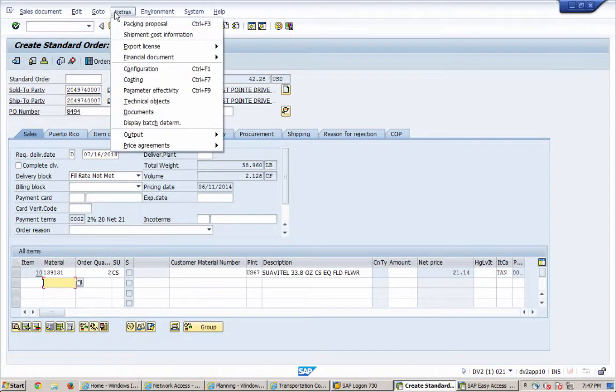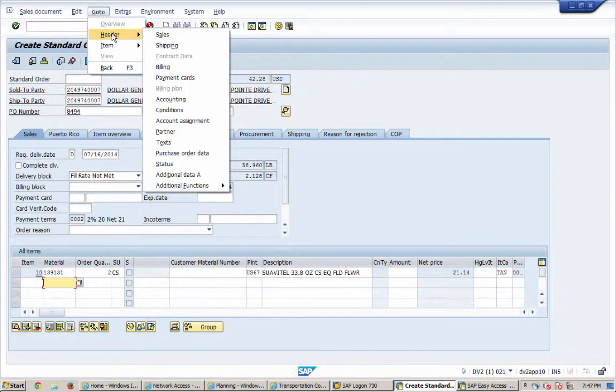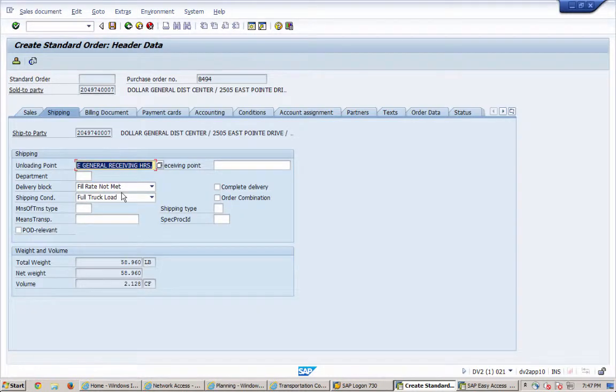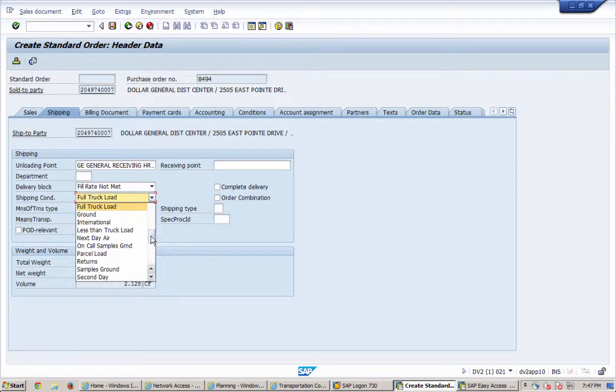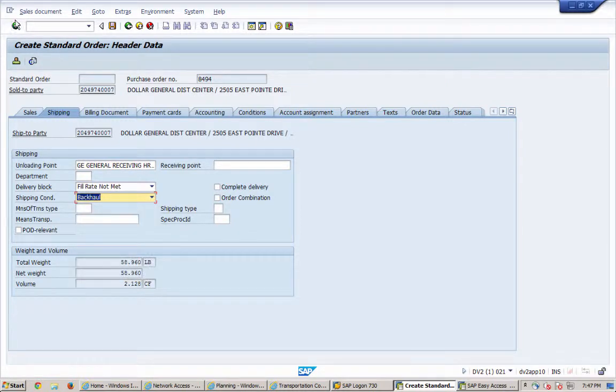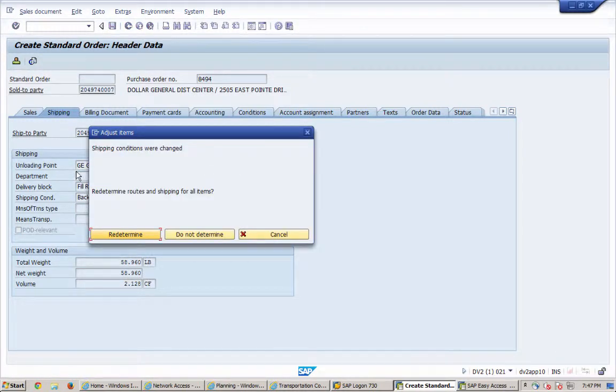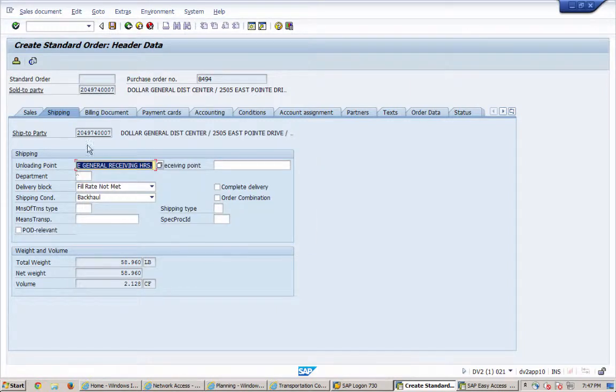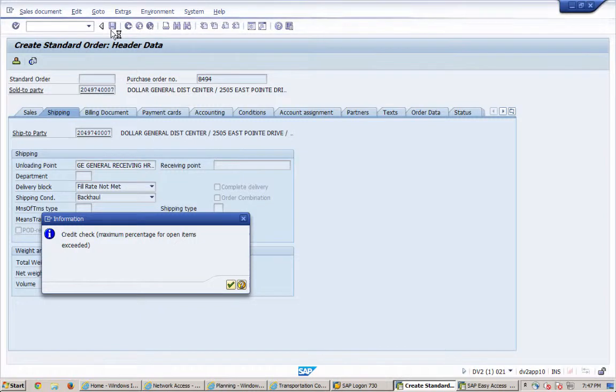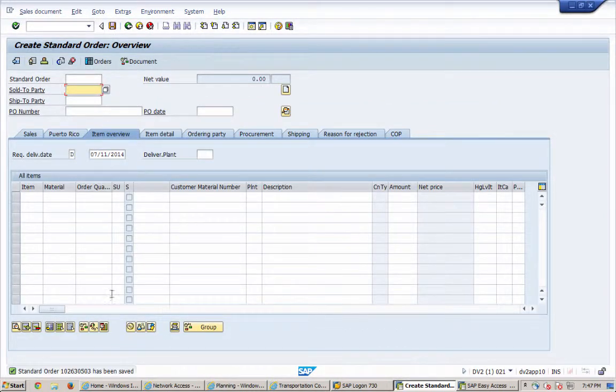Before that, we need to make sure that we put the shipping condition as backhaul, since this is one of our backhaul orders. It is always necessary to put the shipping condition as backhaul to classify our orders. It's just a basic warning message. Go ahead and enter it, and here is our document number. This is the sales order document 503.